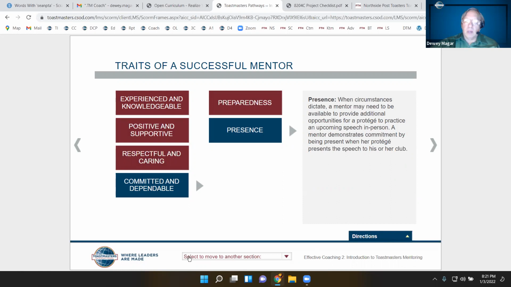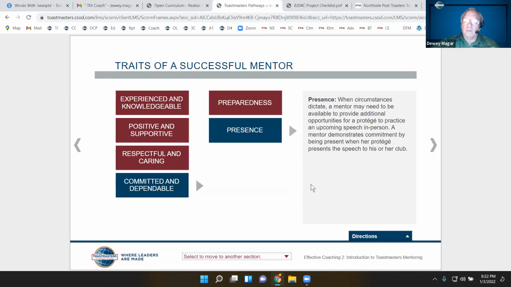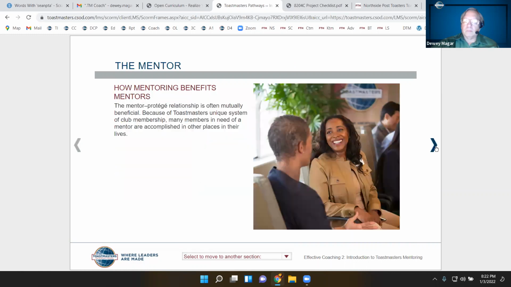You see this button down here at the bottom, select to move to another section. You click on this, I can fast track back to the beginning or to any particular page, such as traits of a successful mentor, where we are now. I can quick move to any part of it to go back and review it. Even after you've completed the whole path and it's gone to archive, you still have the permissions to go back and read this information again, to study it, refresh your memory. I go back and research these things all the time. There's a great deal of information here that you're going to learn from.